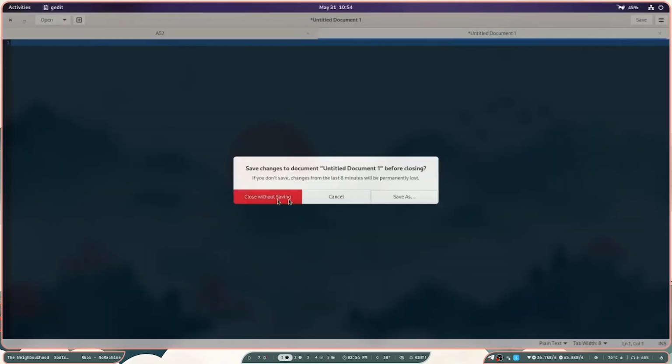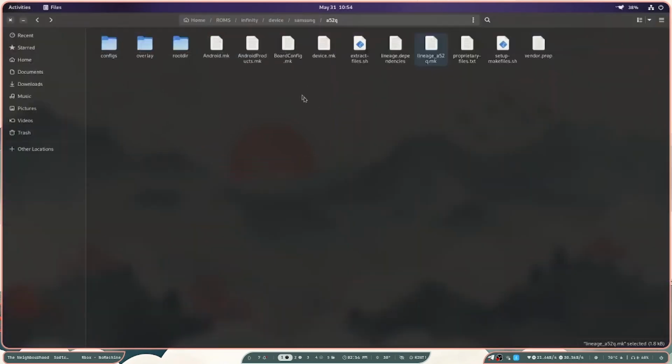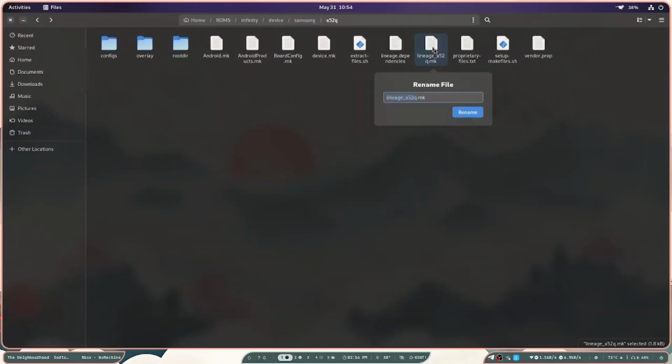Yeah. So let me quickly close this window and let me go back to our device tree. So yeah, that's simply it. We are about to start doing our bring up. So I'm going to use the F2 key and then change this name lineage here to infinity.